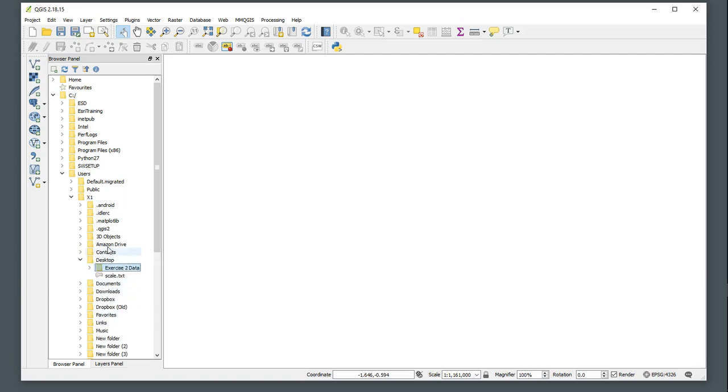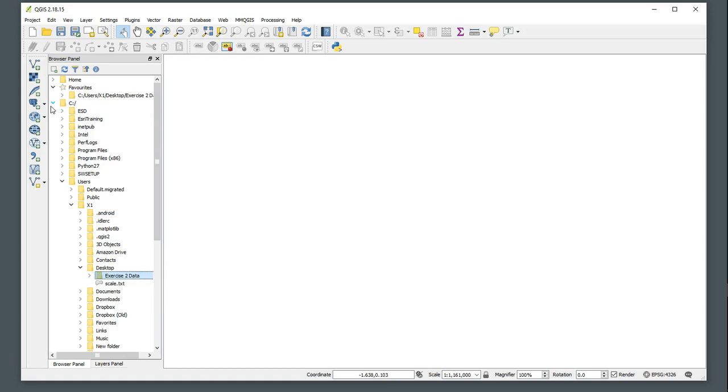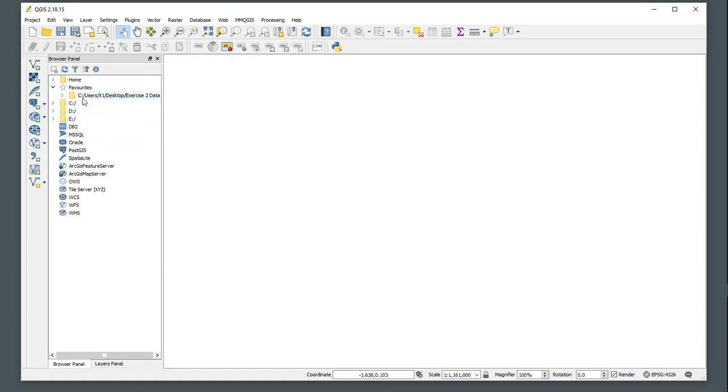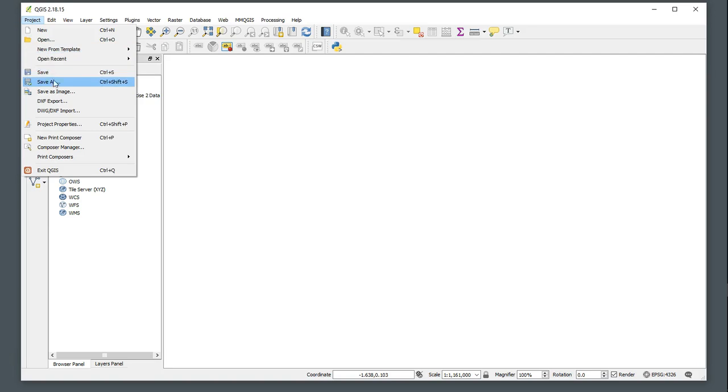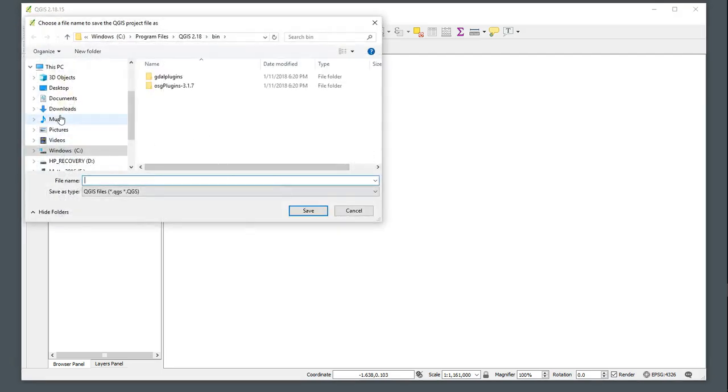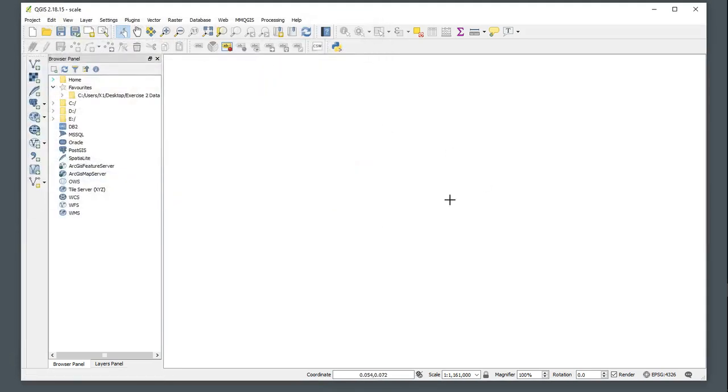Instead of having to go through all these folders, I'm just going to make this a favorite. I'm going to say add as a favorite. So now when I open up the browser panel, I can just quickly get to it as a favorite for this project. I'm also going to save it right now before we go any farther. I'll go to desktop, stick it in here, and call this scale and say save. It's just a little QGIS map here for scale.